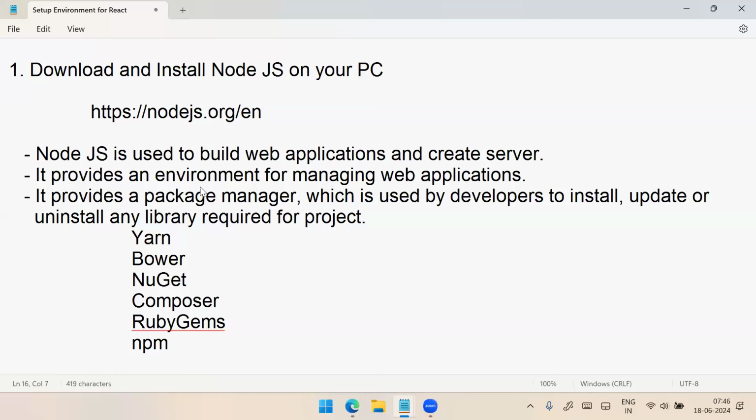You need a package manager, and the package manager is used for installing any library that you need for a project, updating the library from one version to another, or uninstalling any library that you don't need in a project. All these things you can do using package managers. I hope you have used package managers even while working with HTML and JavaScript, because if you have learned Bootstrap or any third parties, you can install them by using package managers.